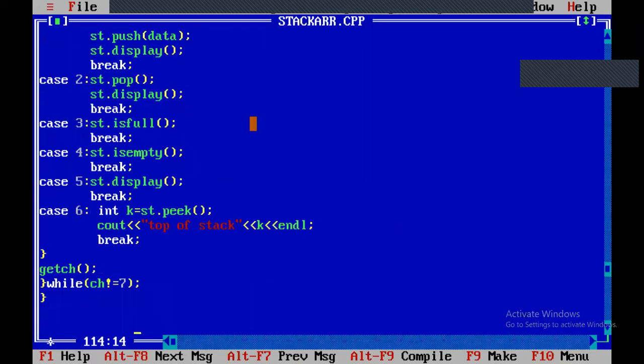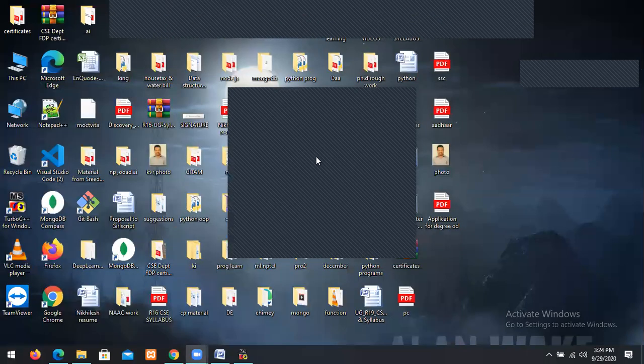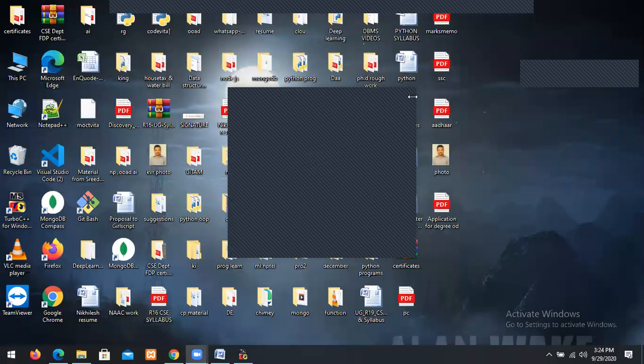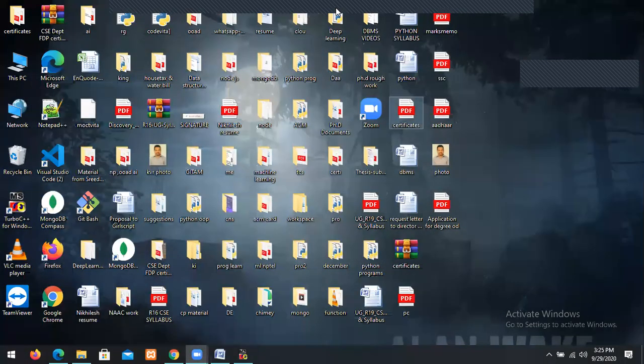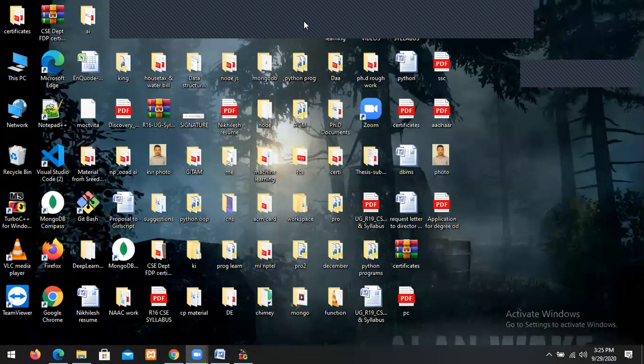Okay? Okay, bye. So tomorrow we discuss one more topic, stacks using linked lists. Today we discussed how to implement by using arrays. Tomorrow we discuss how to implement stacks by using linked lists. So this is about implementation of stacks by using arrays. This is the way we are implementing the stacks using arrays. Okay, bye.